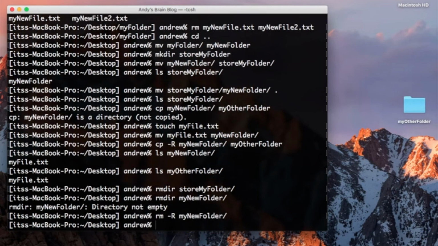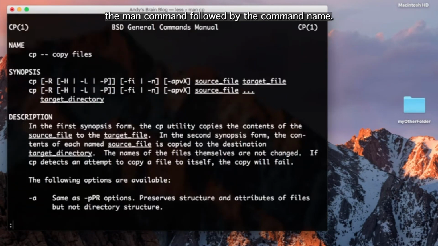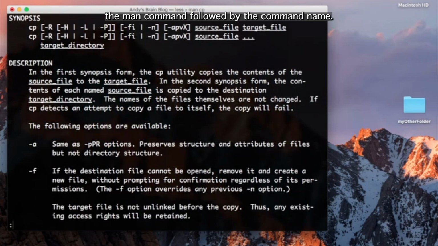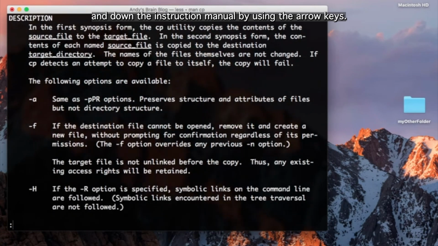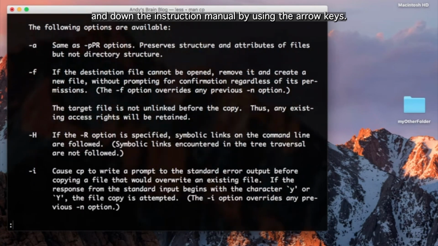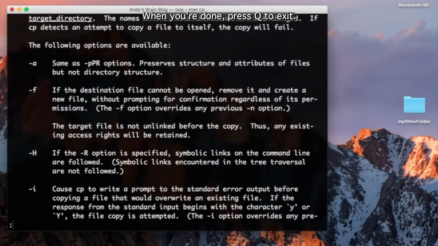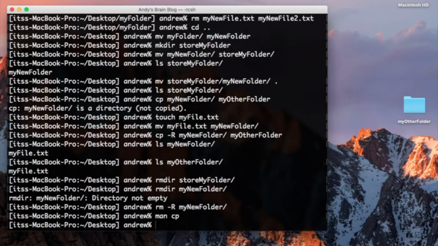If you want to look up more options for a command, use the man command followed by the command name. You can scroll up and down the instruction manual by using the arrow keys. When you're done, press Q to exit.